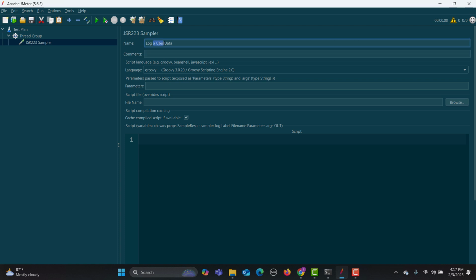For example, if I change the name to log data, and here I say this script will be used to log user information from the sign up page. This is just a randomly added comment. So tomorrow if I open this one, I totally understand why I added this particular sampler and what the purpose of using this script in my test plan is.